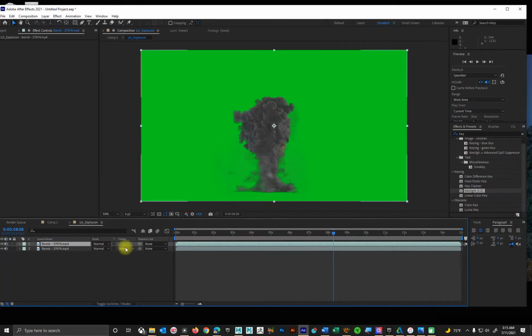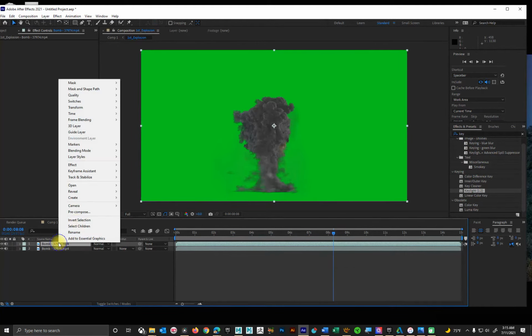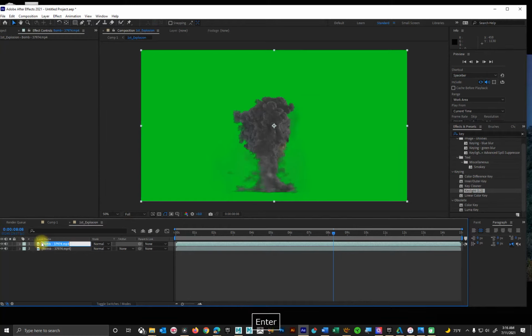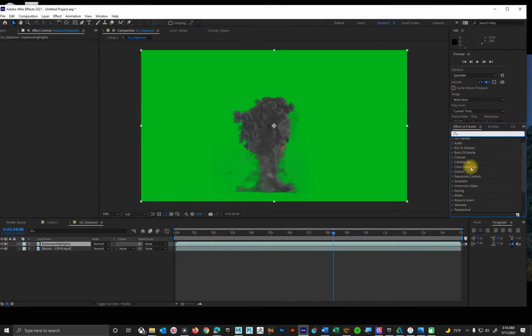And then on the top layer, let's call the top layer, if I just select it, press enter, explosion highlights. So on this layer, let's go in and I'm just going to go to where it says color correction. And let's do, you know what? Let's do curves. Let's try that.